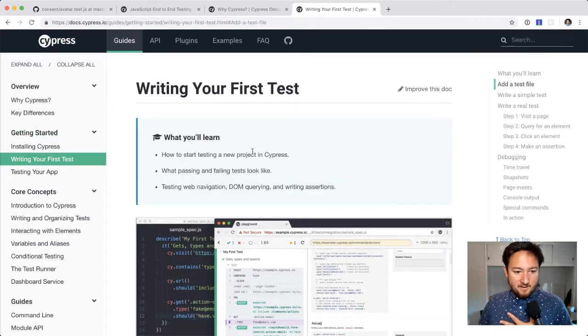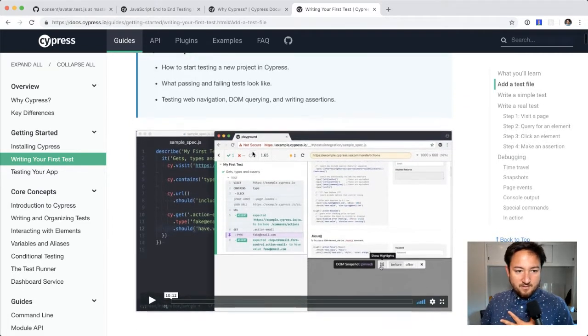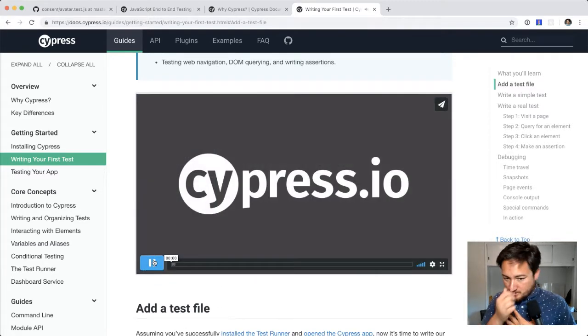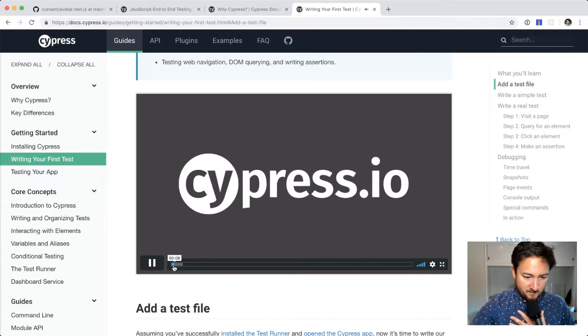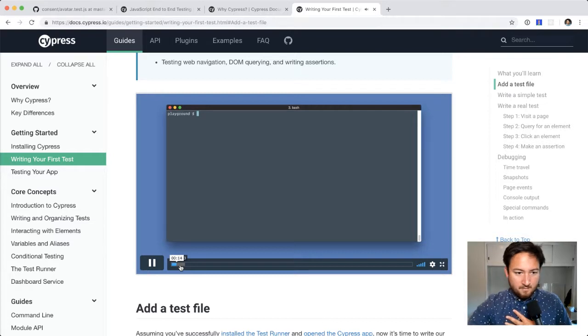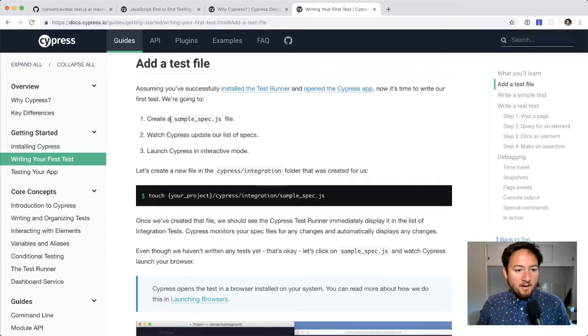Writing your first test. How to start testing a new project in Cypress. What passing and failing tests look like. Testing web navigation, DOM querying, and writing assertions. Okay, cool, perfect. I don't know if this audio is going to come through for you. In this video, I'm going to demonstrate how you can quickly start creating fast and reliable end-to-end tests using Cypress. I'm starting with a project that already has a package.json file. Let's add Cypress to this project. Okay, I am going to assume that all this is echoed down here, so I don't want to watch a video. So create a sample JS file.